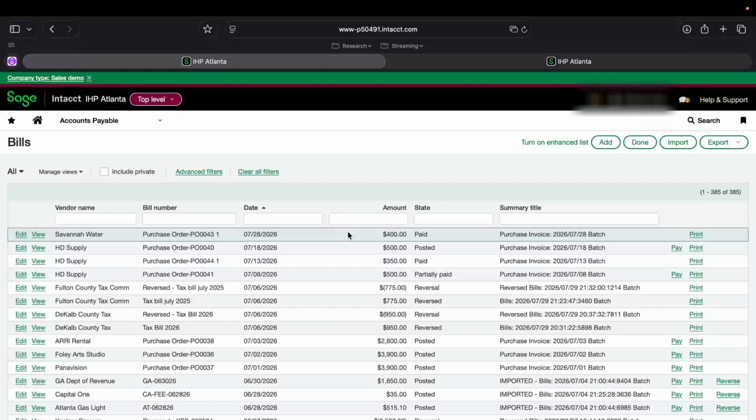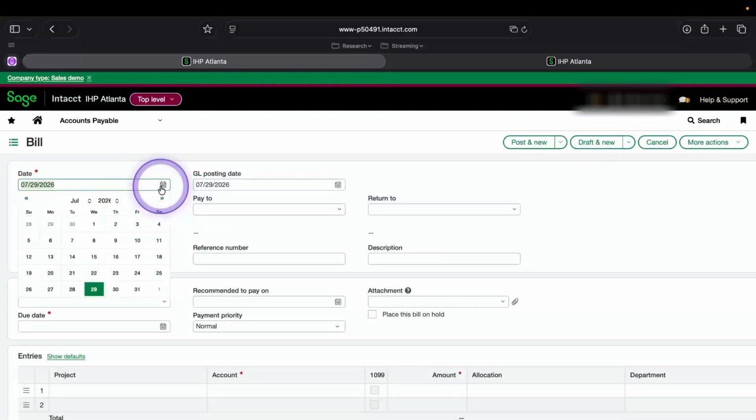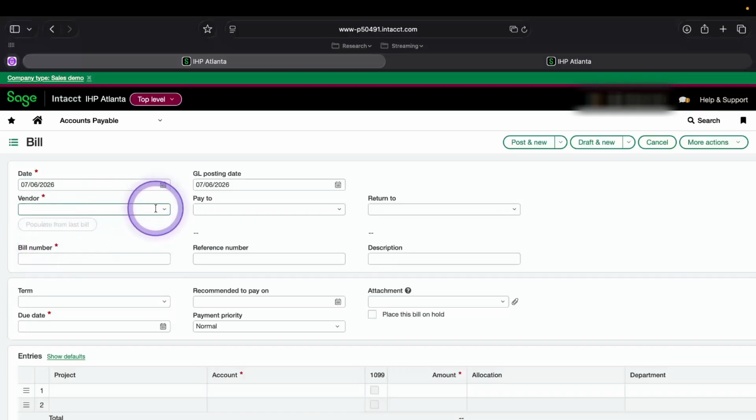So today we're going to talk about how to handle a bill that was paid incorrectly. How do you reverse or delete a paid bill in Sage Intacct? So let's start by creating a bill. We'll click on the add button here. We'll change the date to something earlier in the month. Let's go with July 6th.